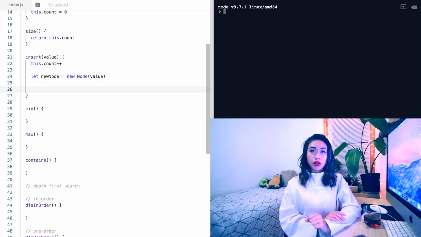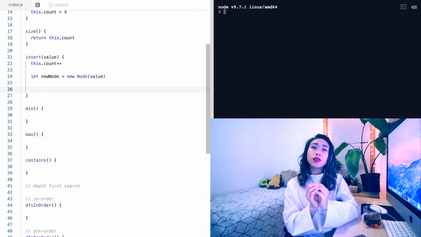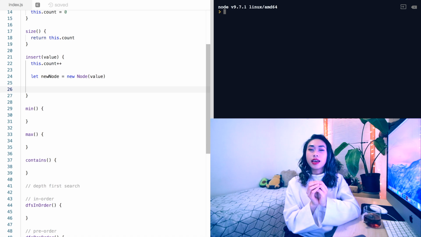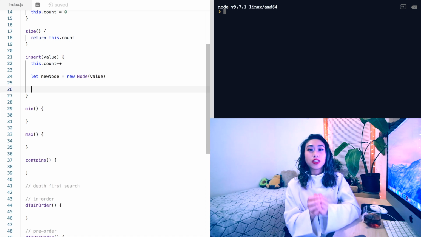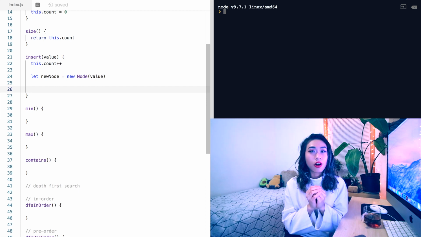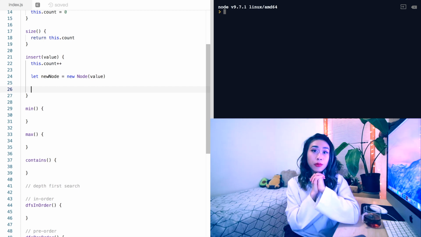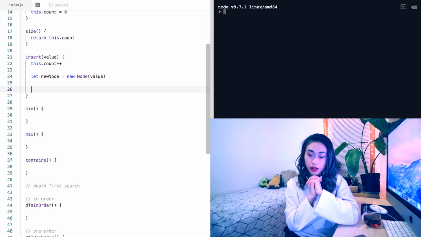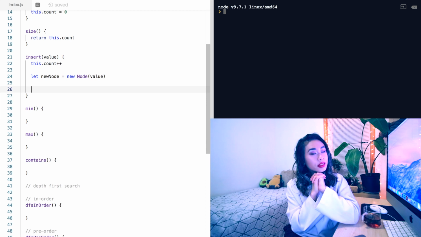So if we want to insert a value, we want to compare it first with the root node, check if it's less than or greater than. If it's less, we'll go left, and if it's more, we'll go right. And we want to do this comparison check for every node that we come across, not just the root node. So I'm going to implement a recursive search function that calls itself when we see another node. Hopefully this will make a little more sense once I code it out.